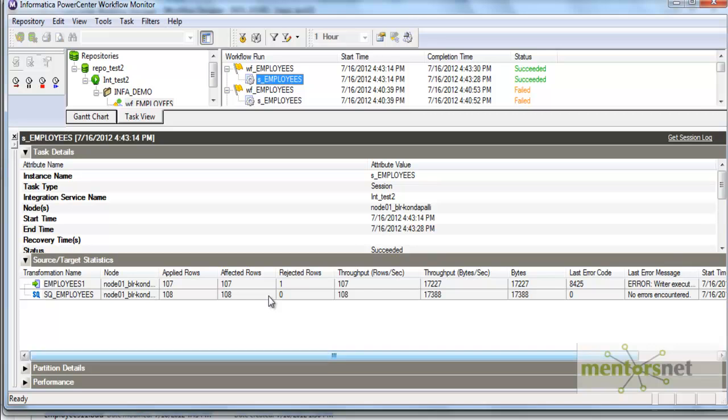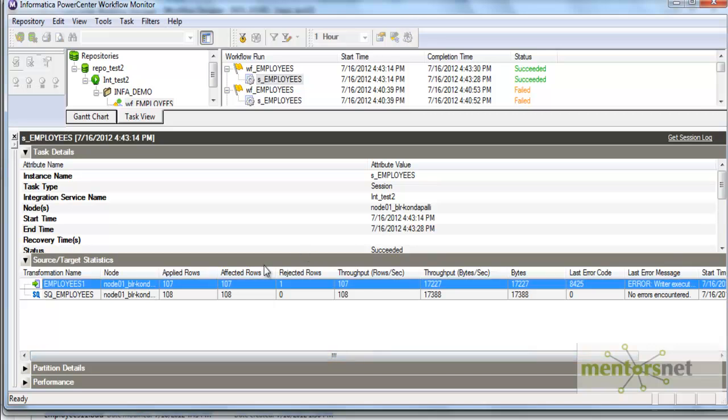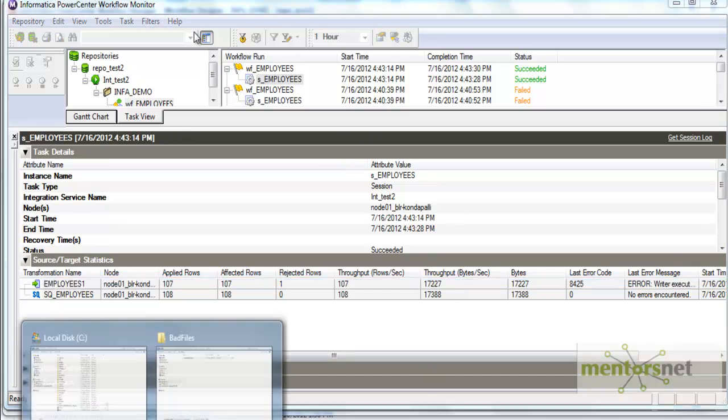So you see here, not only 107 records got loaded into the target, but the session also succeeded because we have not given stop on errors as 1. We have given it as 0. That means allow any number of errors and load all the good records and load the bad records into the bad file. So let's see the bad file now.